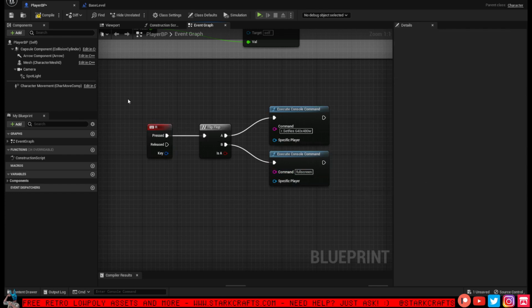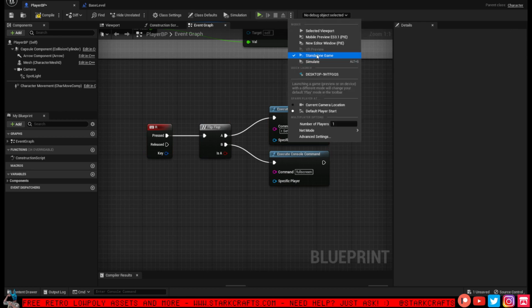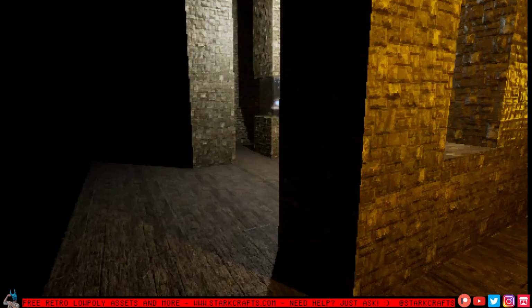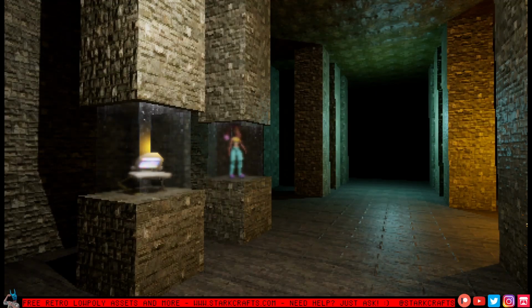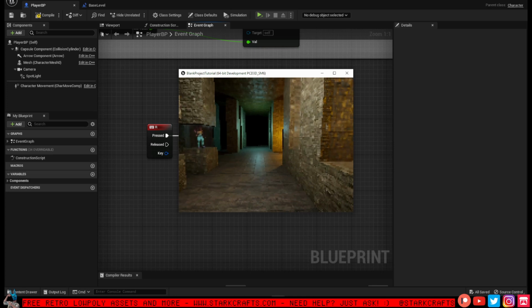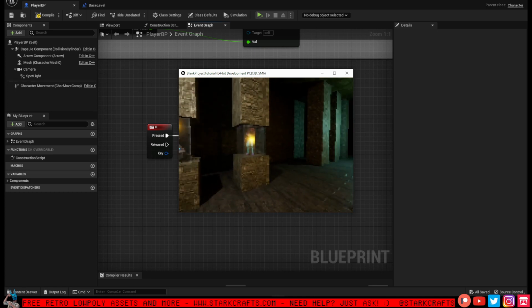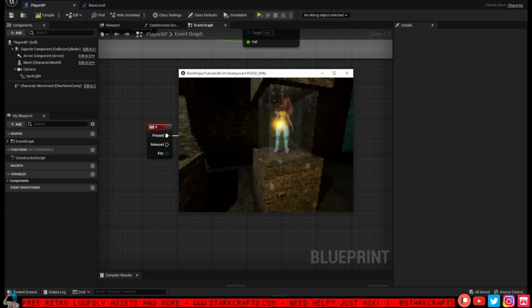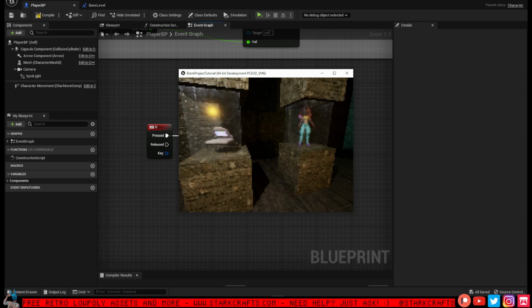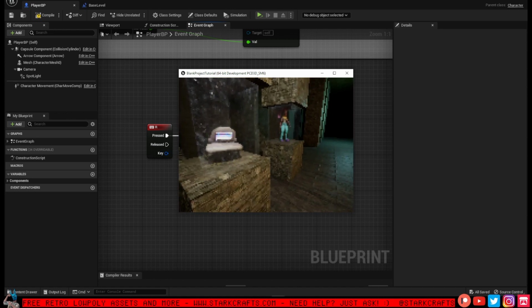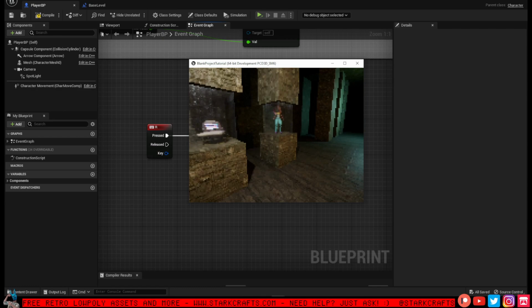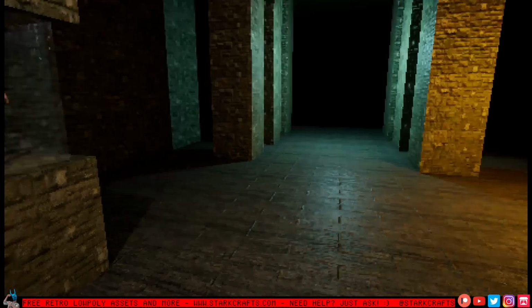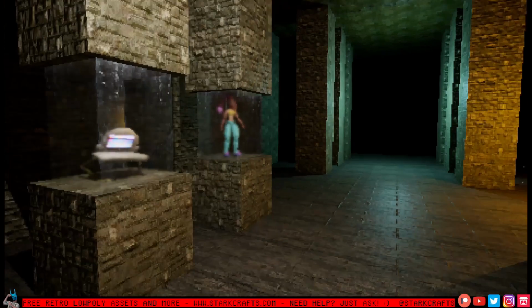Pressing R. And to try this, we have to start a standalone game. So here, standalone game. Okay, we are here inside the game project. And now let's hit R. Nice. We switched into this windowed 640 by 480 resolution, windowed. And if I hit R again, it will switch into full screen. Like that. Pretty nice.